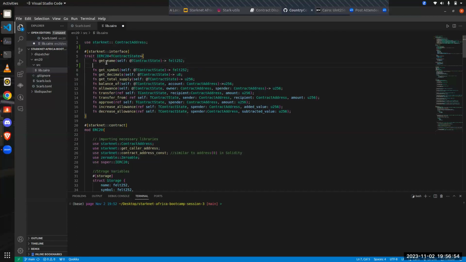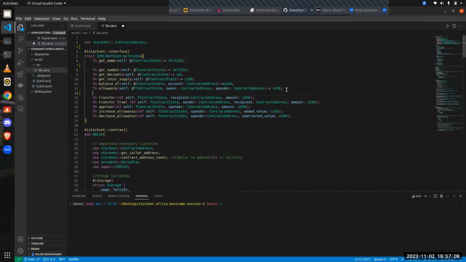Now, these functions like get name, symbol, decimals, total supply, balance of, allowance are all read only. They can't write to the state because they are taking snapshots. But when you use reference, like we have here, reference gives you the ability to change state, mutate variables.